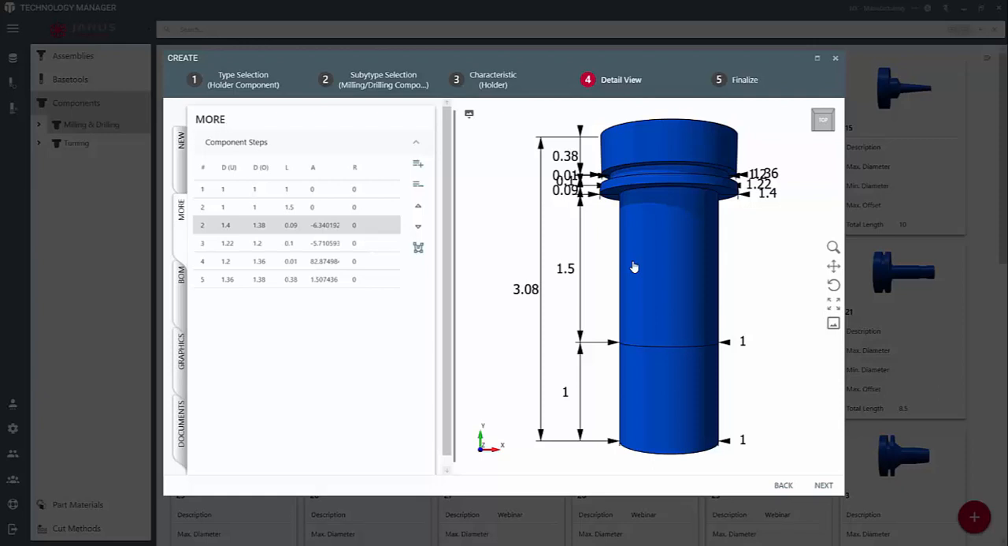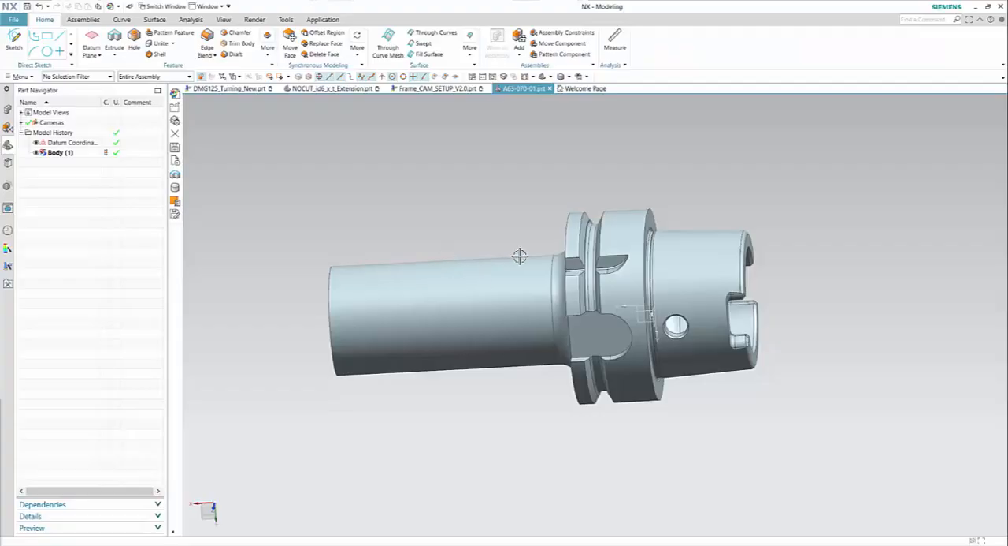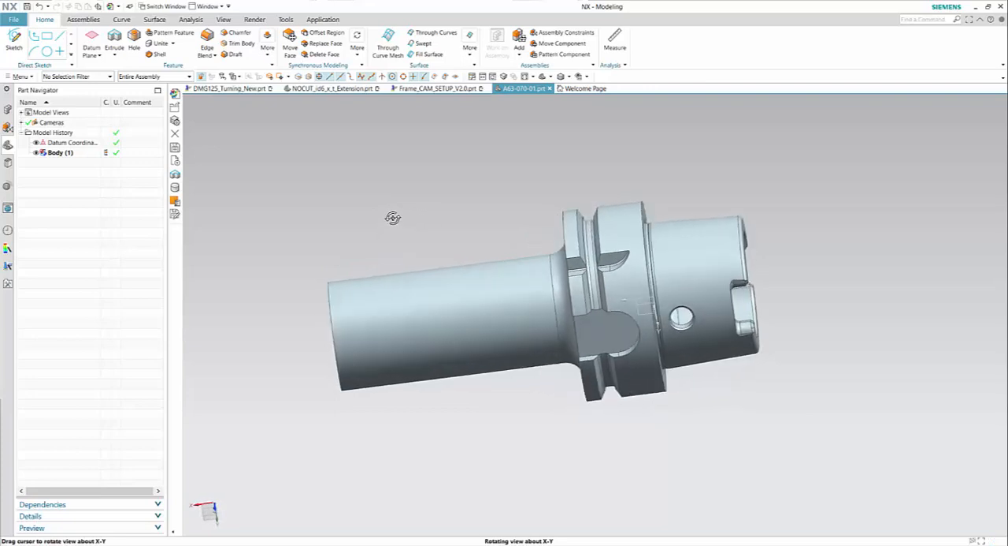Now, if these first two processes seem a little intensive for creating a holder, luckily Technology Manager has a third option, the 3D import. Once I click this button, we're going to be prompted within NX to find a tool holder that we want to import.